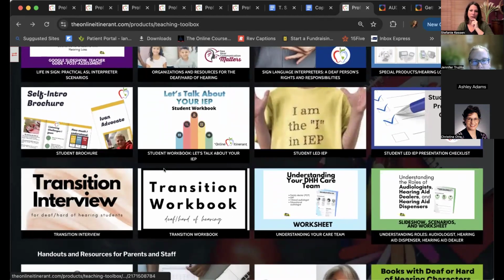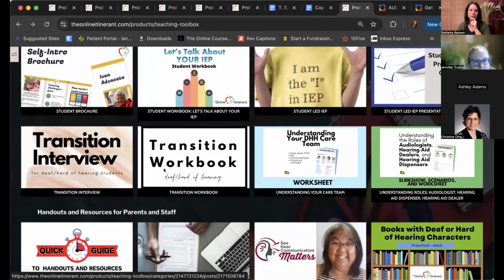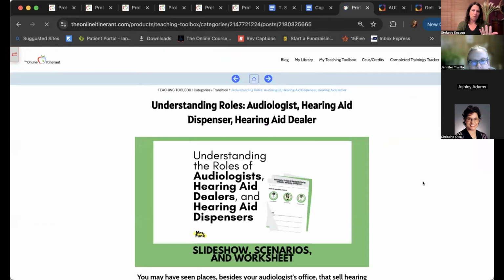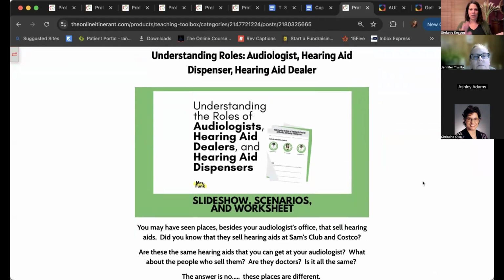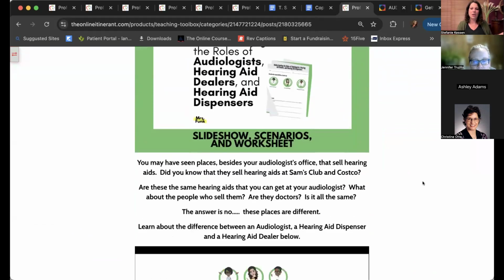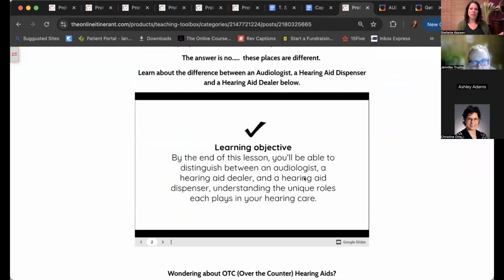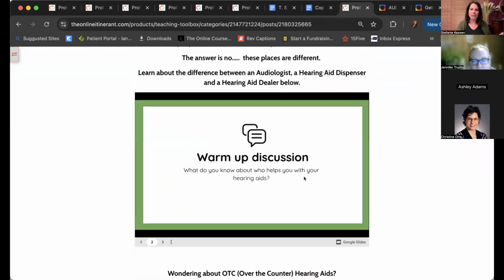Oh, here it is. For older kids, there's a goal that says our students know the difference between an audiologist, a hearing aid dealer, and a hearing aid dispenser. They need to know, before they graduate, the differences between who these people are. They need to know, like, what is Miracle Ear? Is that device a lot less expensive than the one at the audiologist? Is it the same thing? So we actually have some activities to be able to teach this and explain it.